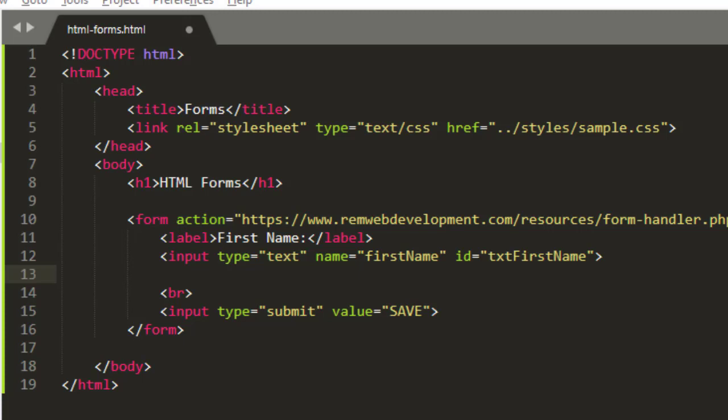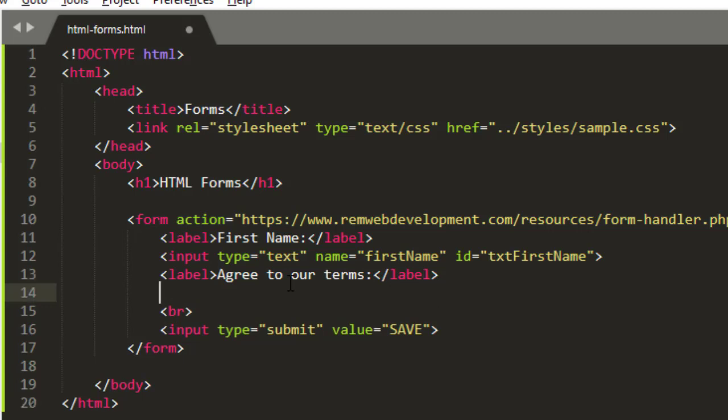But we'll add a label first. So type in the label right here, and we'll give it a label of, let's see here, agree to our terms. You've seen that before, where you have to check a box to agree to the terms of service for a website. So we'll kind of simulate that here. So that will be our label, and then underneath that label we'll go ahead and add another input element.